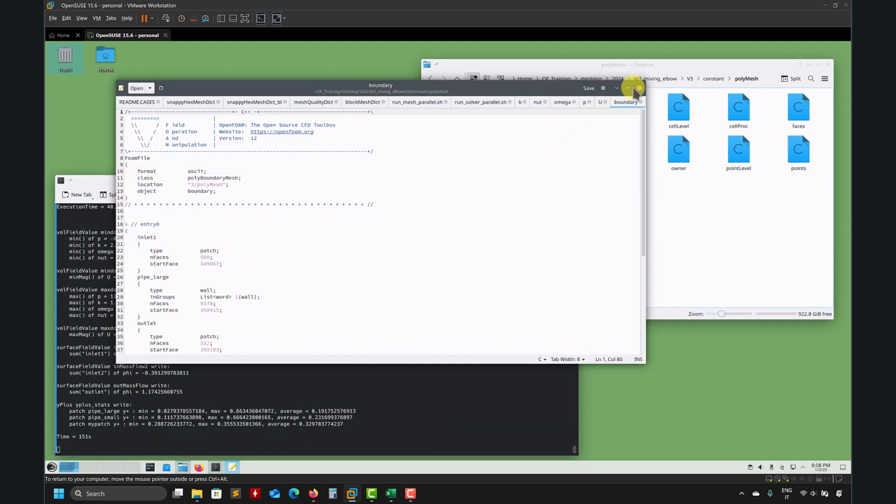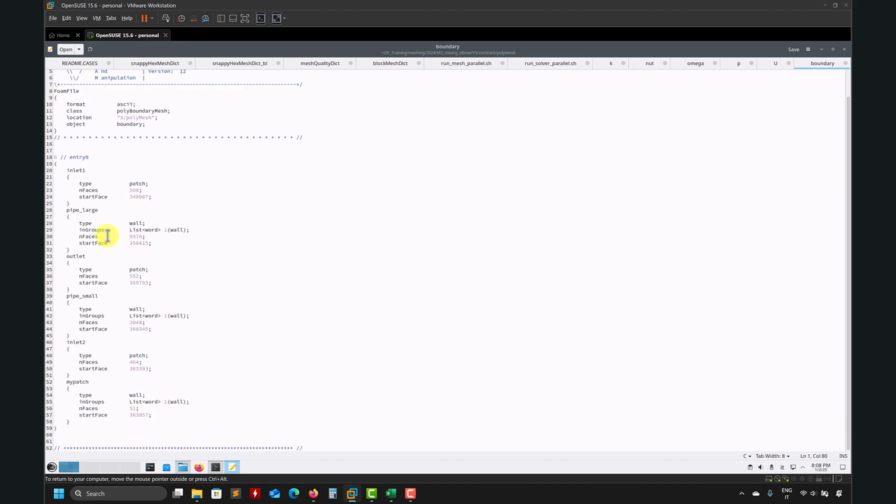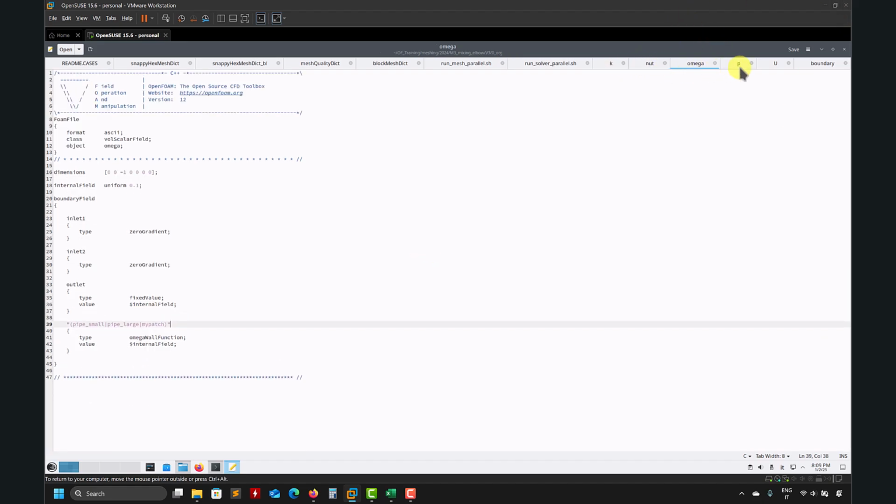What I want to talk about is the boundary file. In this boundary file that is created at meshing time by snappyHexMesh and blockMesh, you have all this information. You can see all the patches that you need to put boundary conditions on, named in there. You have 6 patches: inlet 1, pipe large, outlet, pipe small, inlet 2, my patch. You need to use all those names here.